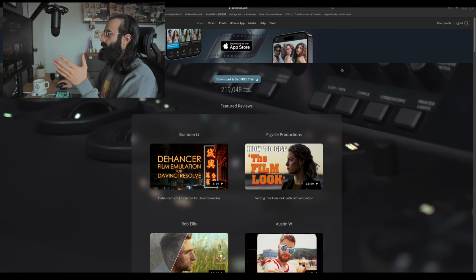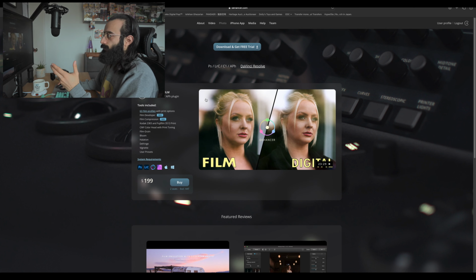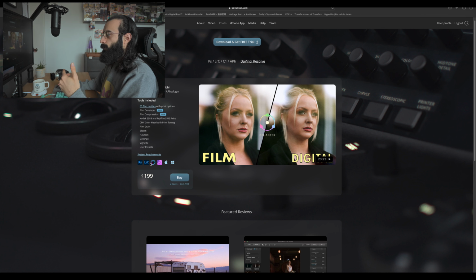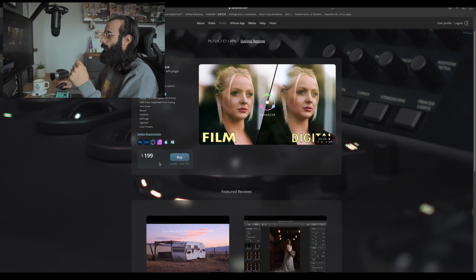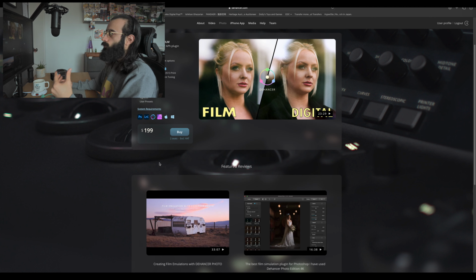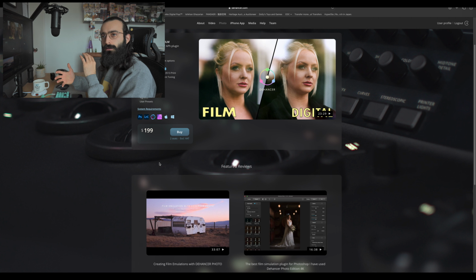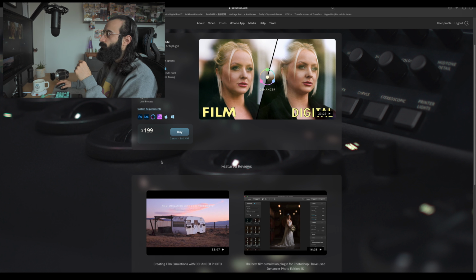So first off, I'll show you guys, this is Dehancer. You can find them at dehancer.com, and they have a photo plugin. So this is it right here, and it'll work for Photoshop, Lightroom, Capture One, and some other software as well. And what this is going to do is create an analog simulation for your photographs. For example, if you want to create a little more depth and get that little film effect with your digital photos, this is going to be the plugin that you want to look for.